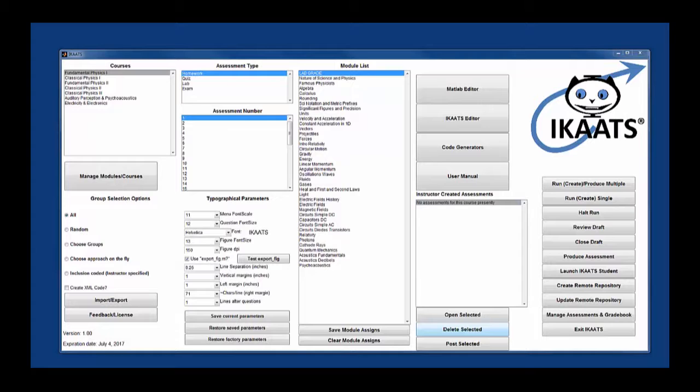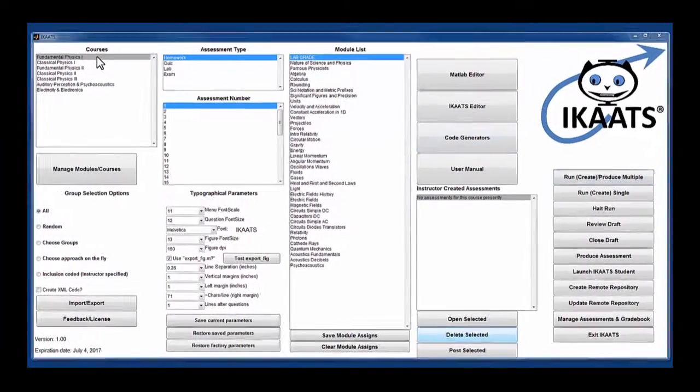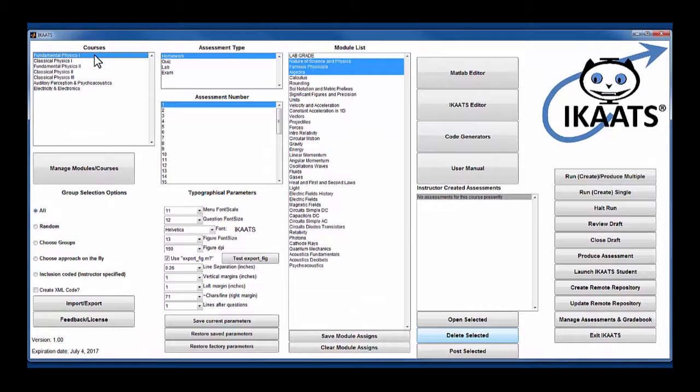Now, once you've customized IKAATS to have the correct list of courses for your courses, and you've got your module files all set to go, you can actually produce an entire semester's worth of assessments at the click of a button by clicking Run, Create, Produce Multiple. So we'll do that for this first course here, Fundamental Physics 1.